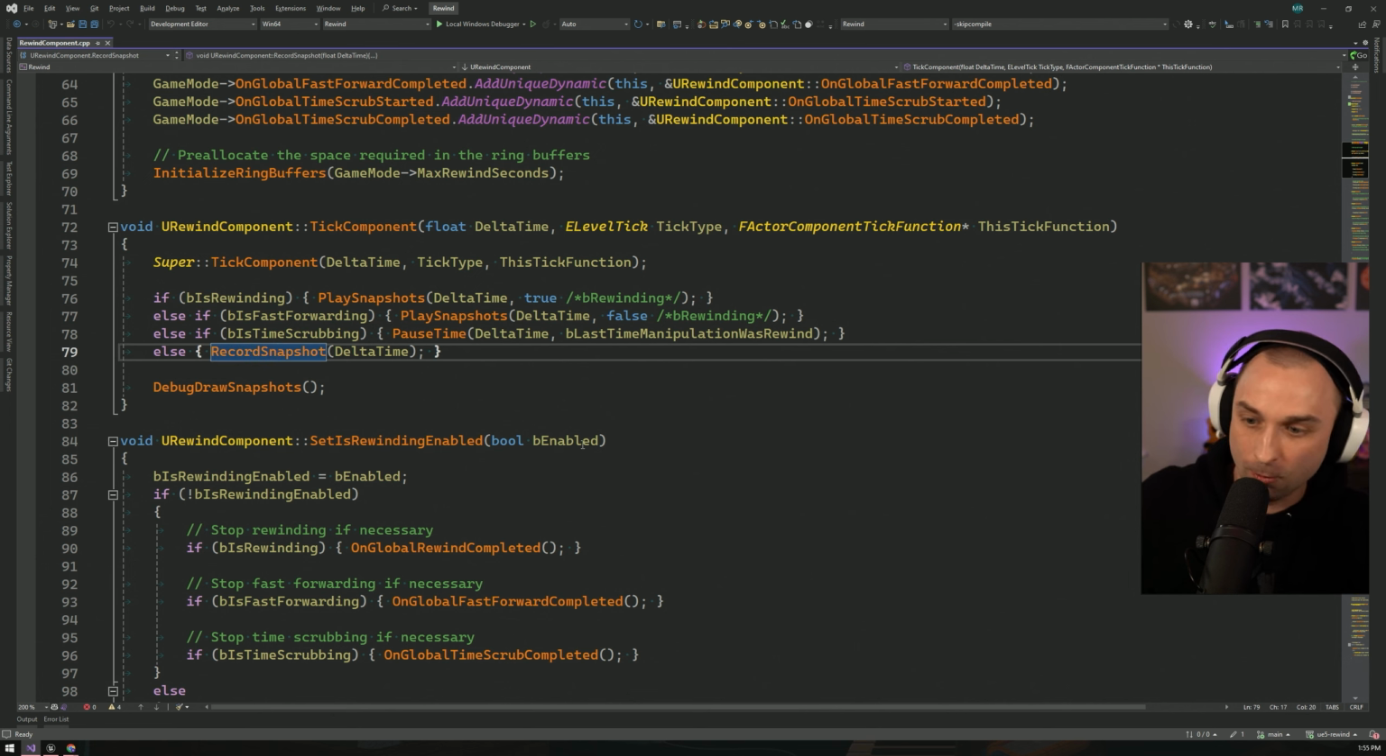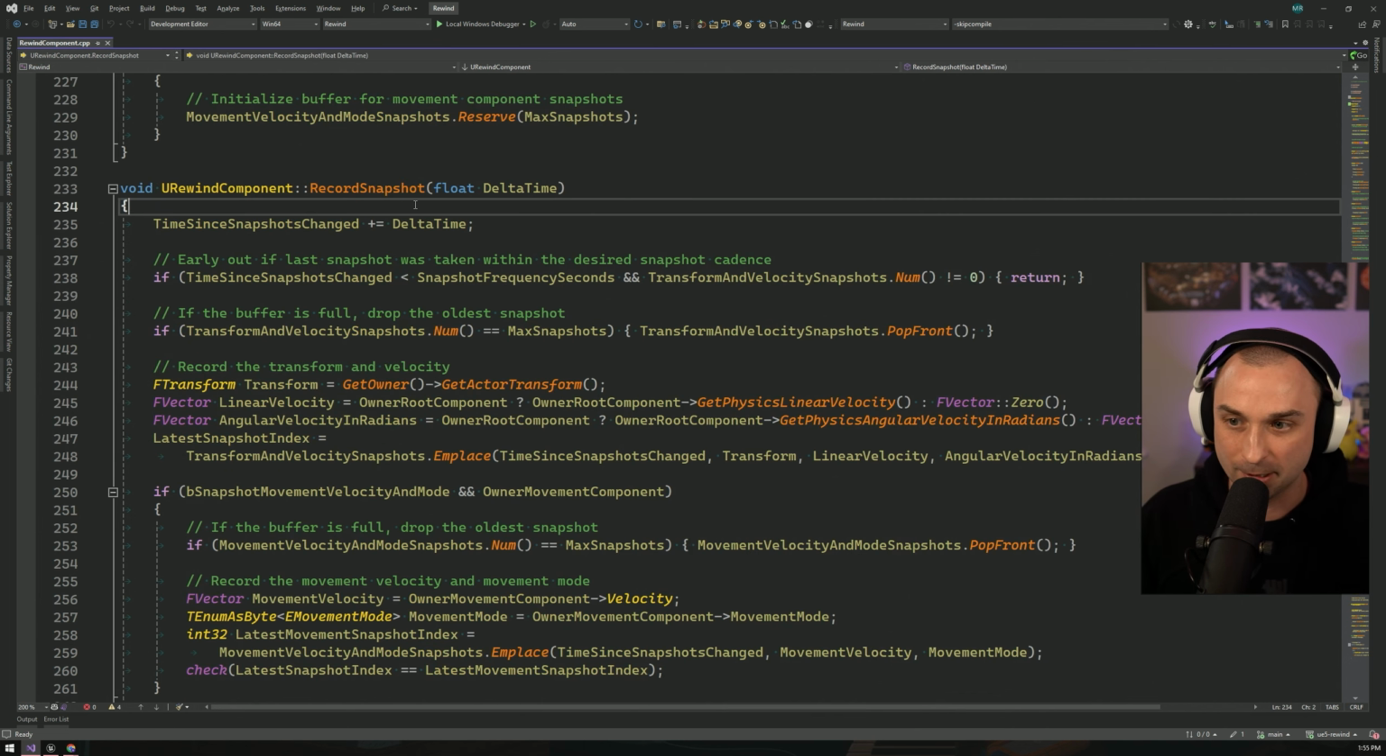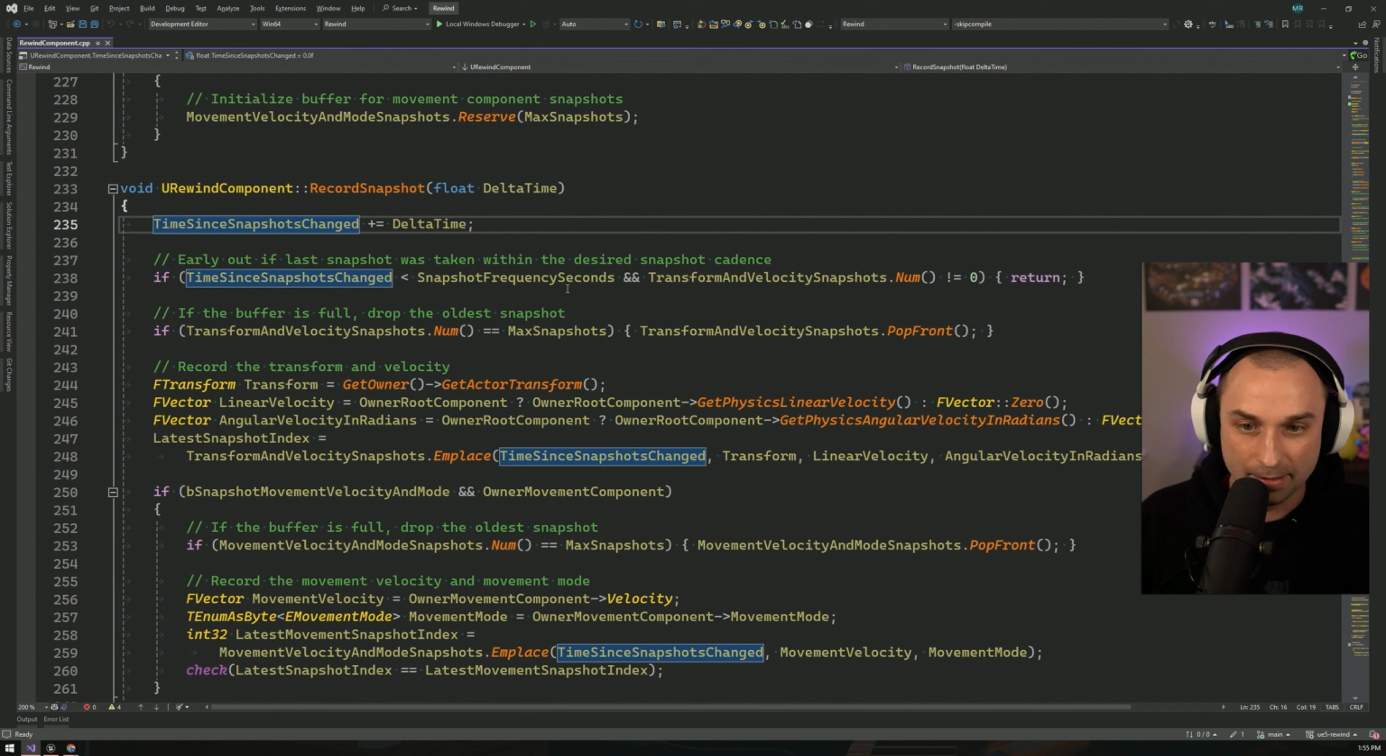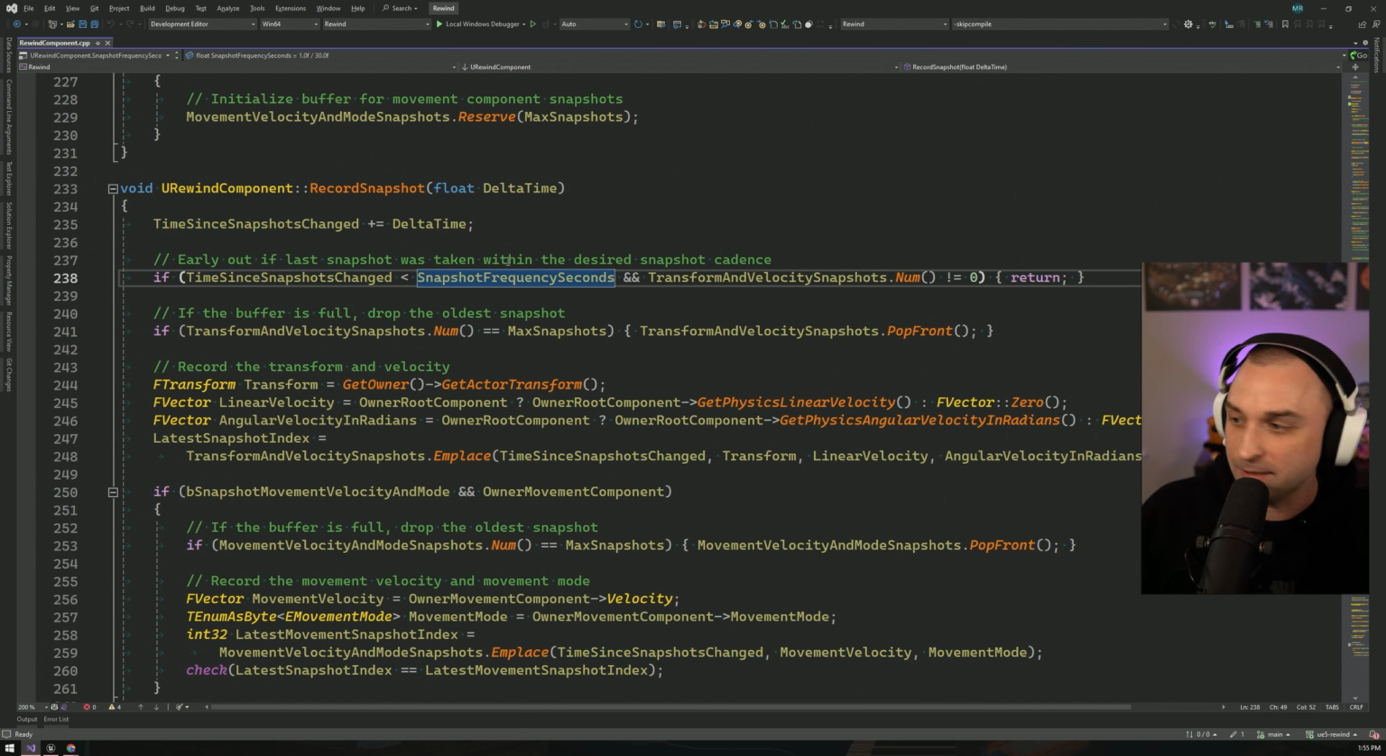Okay, let's look at record snapshot first, because this is what's going to be happening most of the time we're playing. This is what's running whenever we are not doing a time manipulation operation. We are keeping track of the time since we last took a snapshot. And if we have not exceeded our configurable threshold, which in my case is 33 milliseconds, then we're going to do nothing. We're just going to bail. We don't need to take a snapshot yet. We're just going to keep accruing time until we clear that threshold.